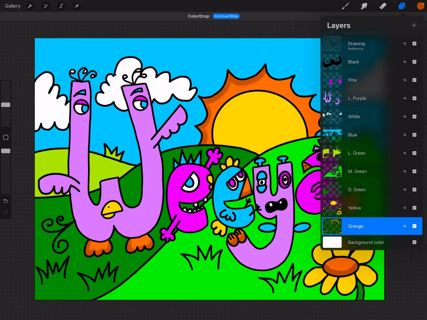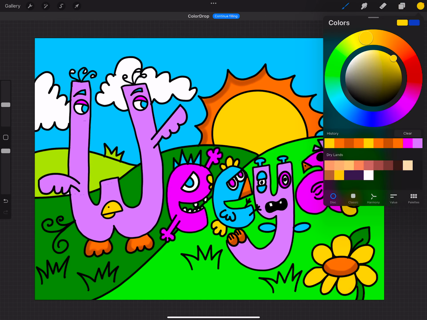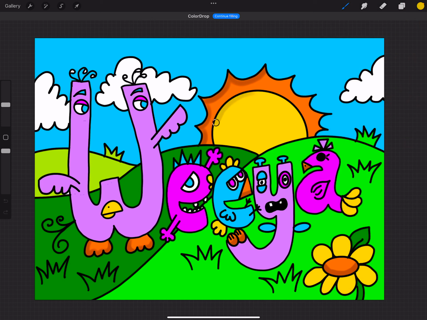Now I'm going to come up to my next color, which is yellow. I'm going to color pick the yellow. I'm going to go up to the color wheel, and I'm going to lower it just a little bit to darken it a little bit. Then I'm going to take my brush, and everywhere there's yellow, add a little bit there.